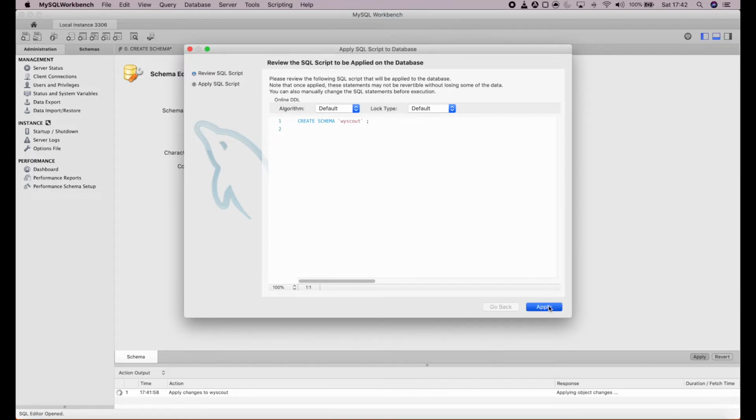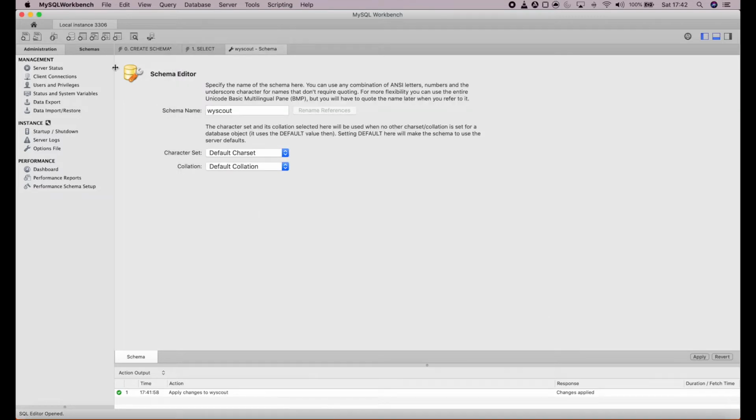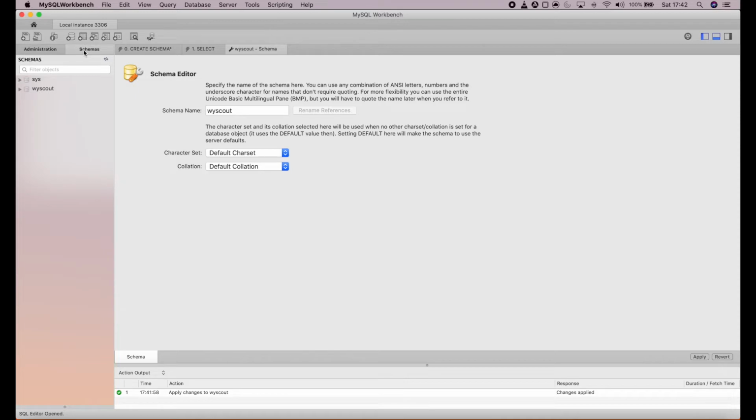But for now, I'm going to click apply. And we can see that it's been done in the graphical interface. It said that the SQL command was executed successfully. So we're going to close this. And then I'm going to go to schemas here. And we can see that a Scout schema has been created.